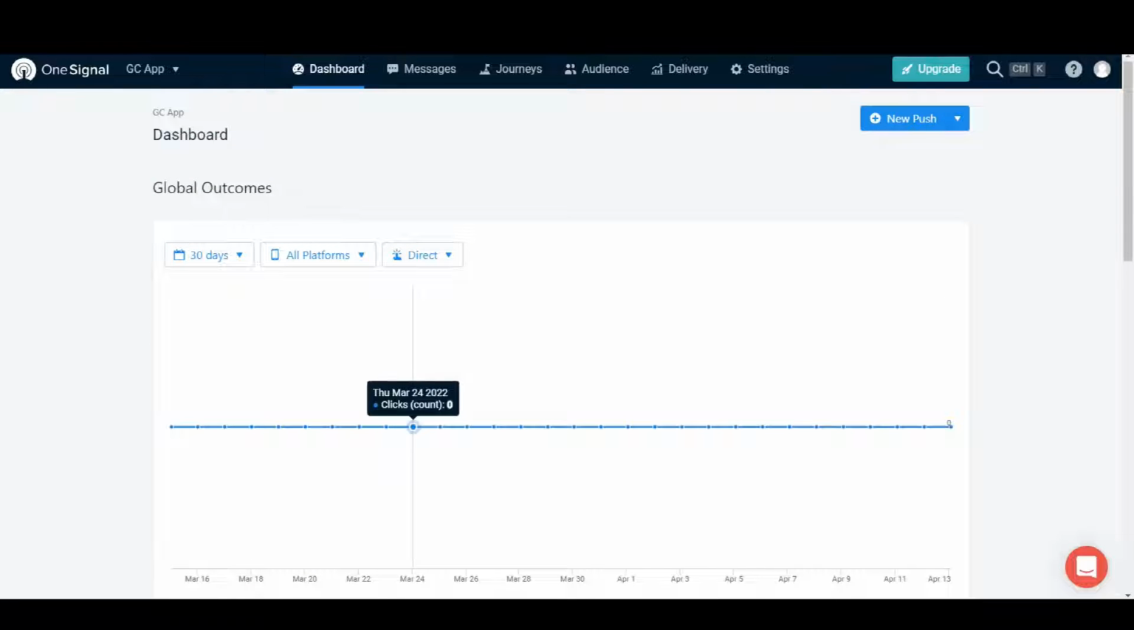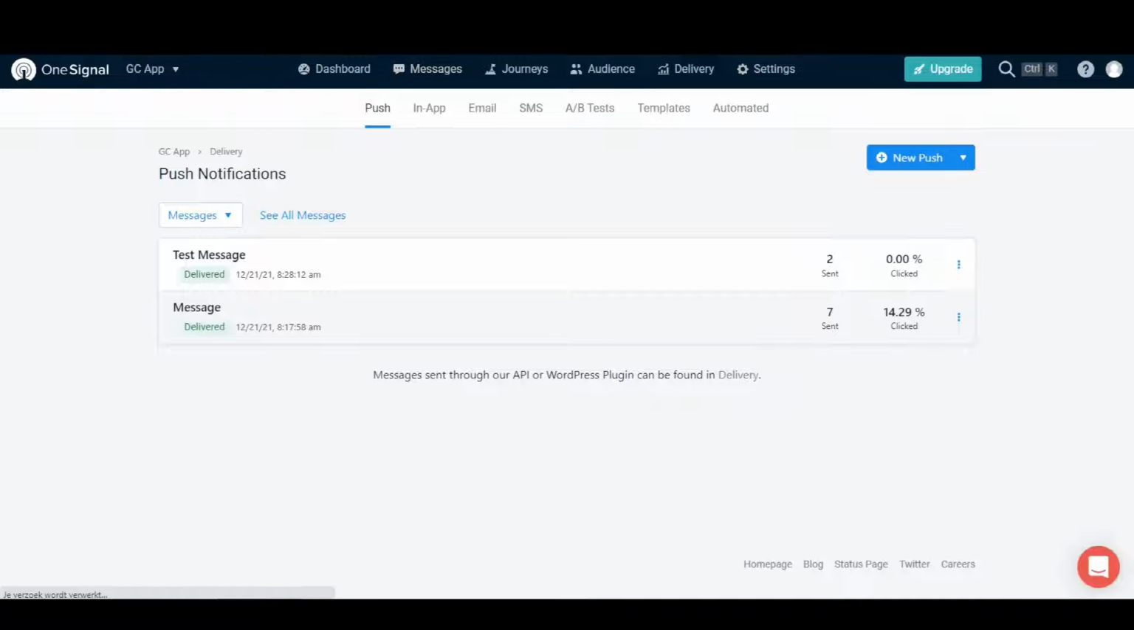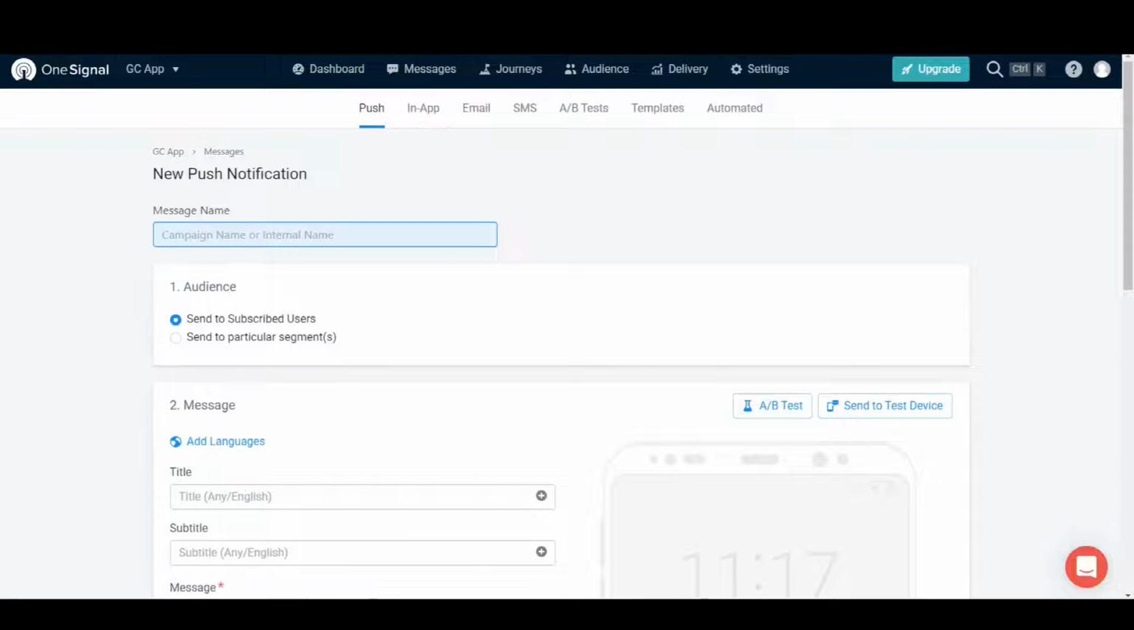Now obviously the most important thing to do is to send out a push message. So let's go to messages over here. And the only thing we do with OneSignal is sending out push messages. So you can see 2 test messages already sent out. You can click on new push over here, the blue button. Now you need to give the message a name. So let's say Easter offers.